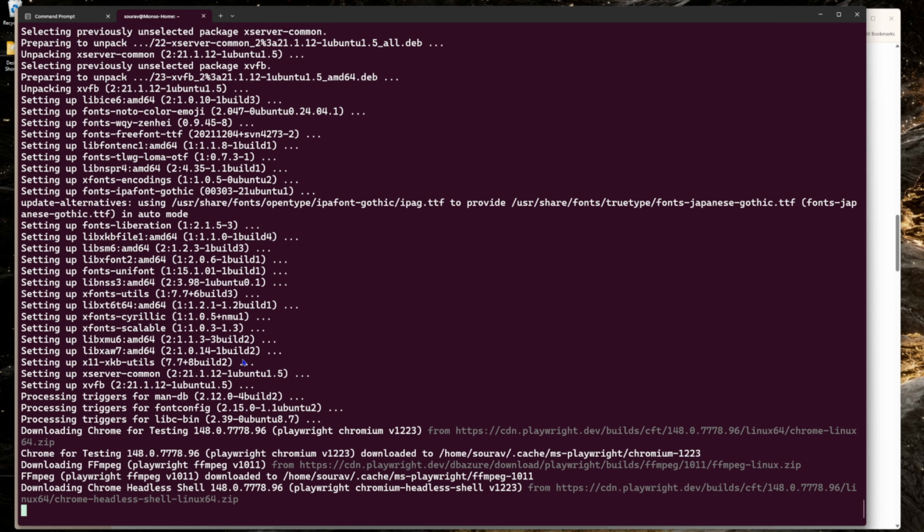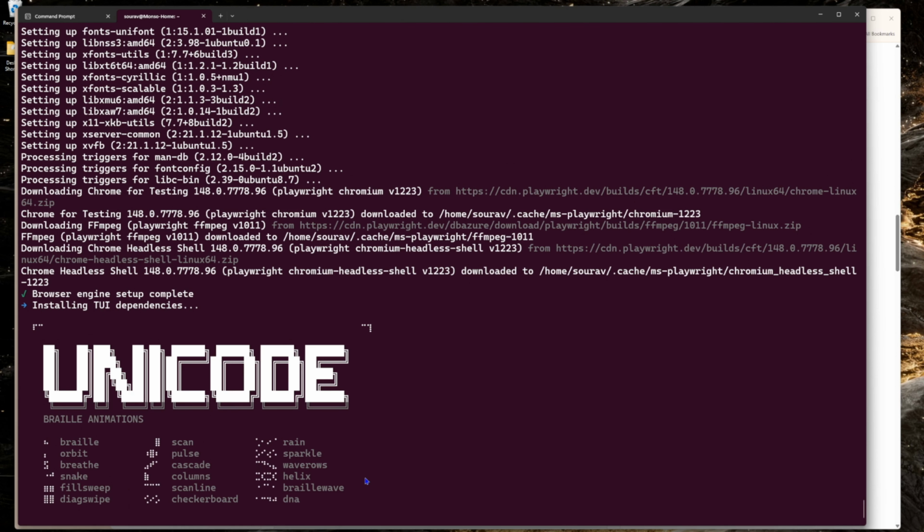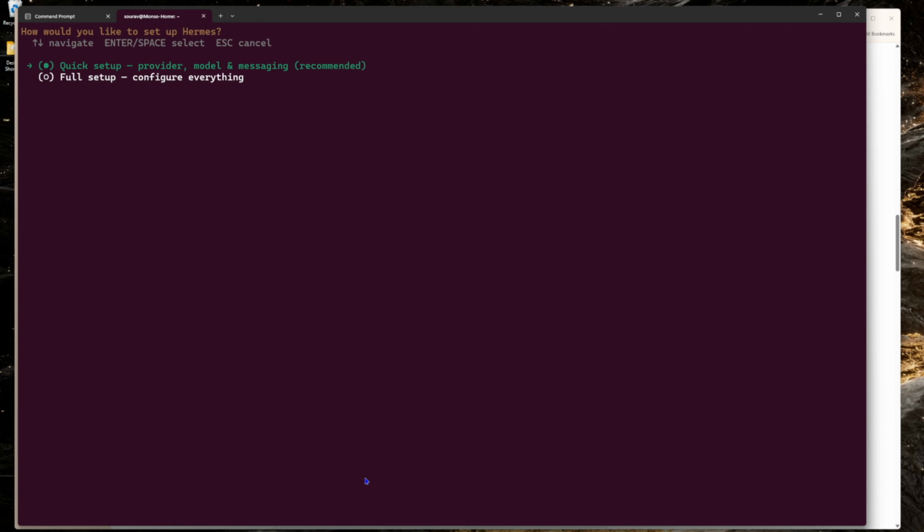Anyway, once the installation is completed, as I told you, agents require some sort of integration with an LLM, right? Hermes is no different. For Hermes also, it will be required. So let it run, and let us see that it's running perfectly. As you can see, once the setup was complete, it asks how you would like to set up Hermes: quick setup or full setup. Let us do quick setup: provider, model, and messaging.